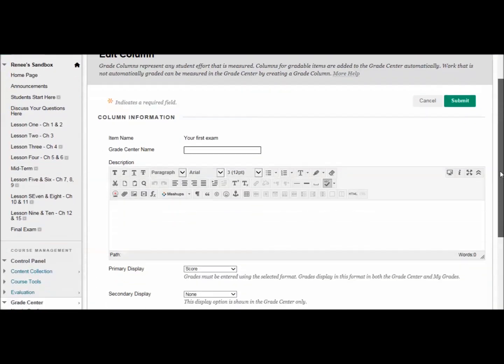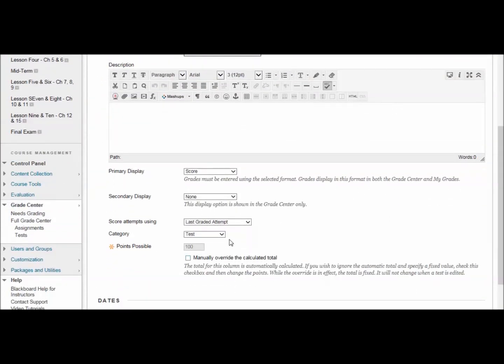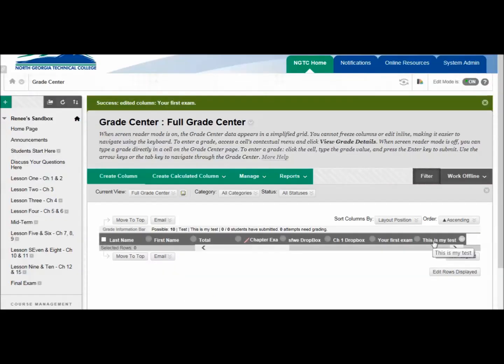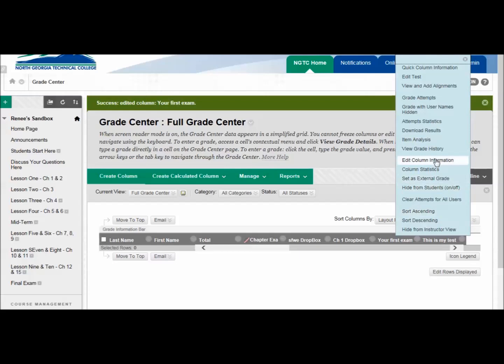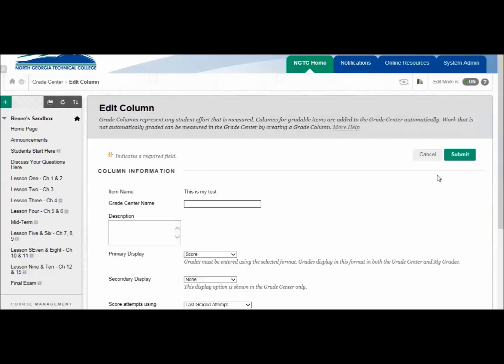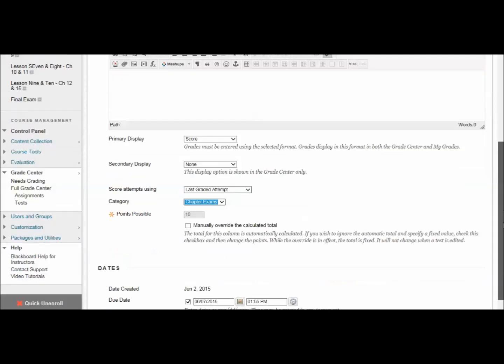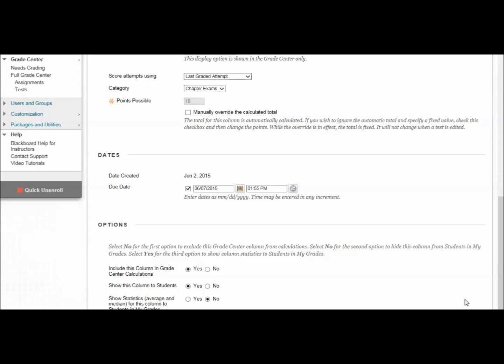I'm going to scroll down, and I'm going to make sure that this, it picked up on the word test, so it's going, actually my test column was chapter exams column. I'm not going to use the Blackboard test column. I'm going to click submit. And here's another exam that's part of the chapter exams. I'm going to go to edit the column information, scroll down, and I want it to be calculated as part of my chapter exams column. I'm going to click the submit button.